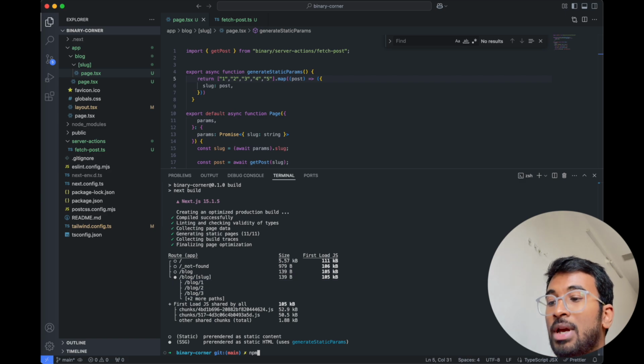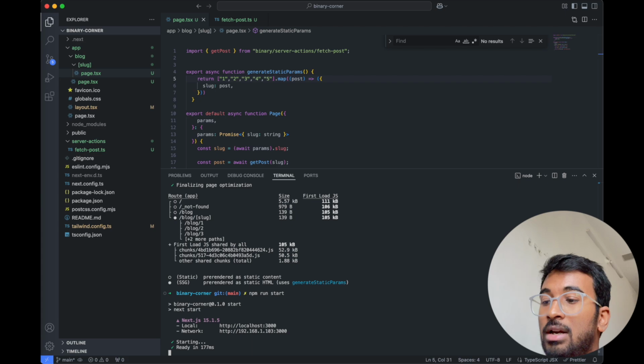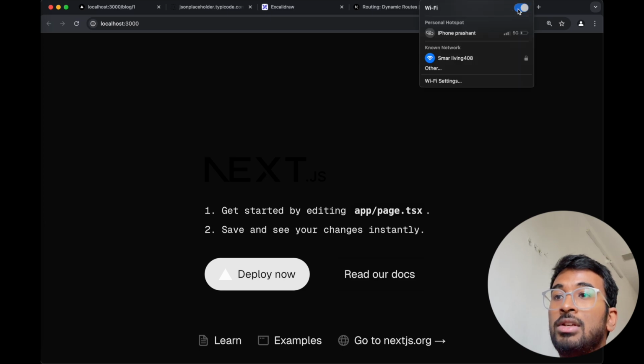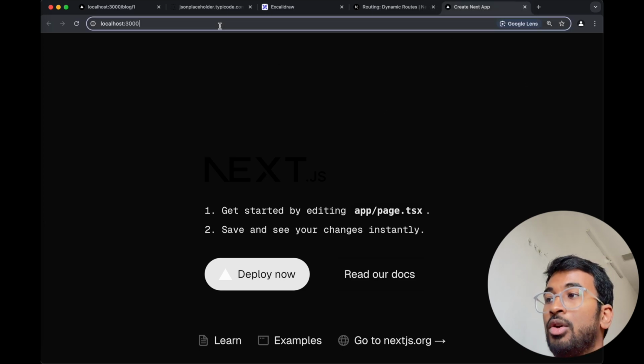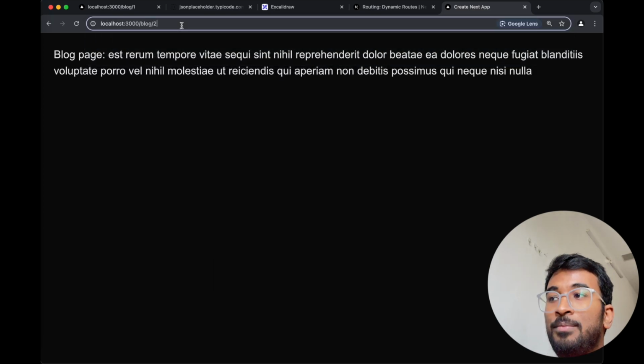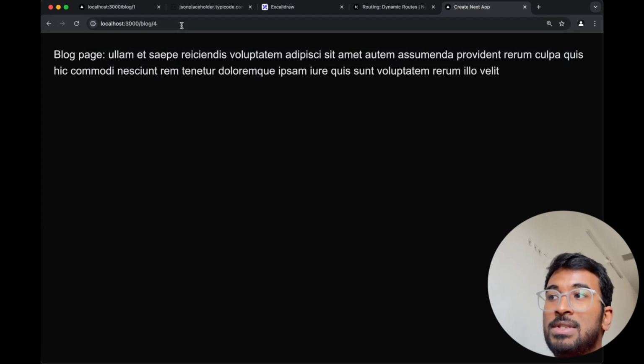So now if I do npm run start, right, which is basically the build version, and if I go to localhost 3000 and I switch off my Wi-Fi, now you will see if I go to blog 1, my post is there, right? I don't need to have an active website connection, right?